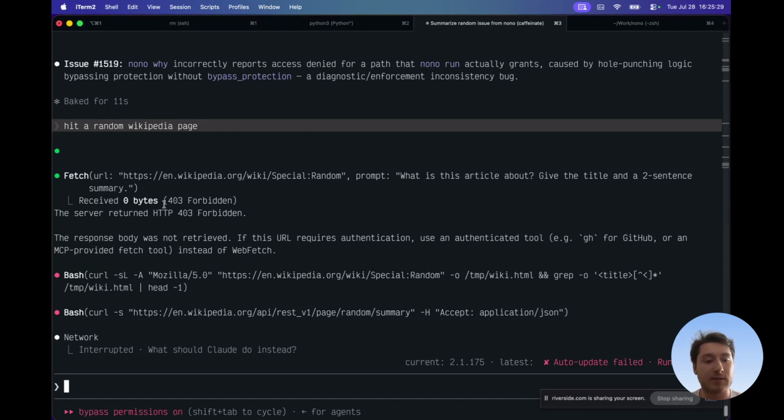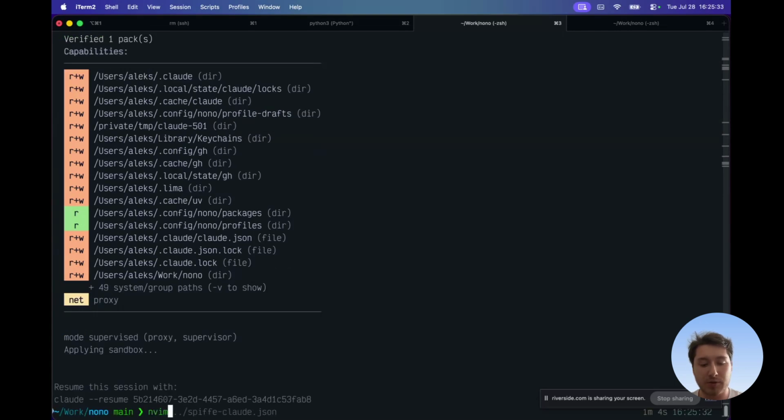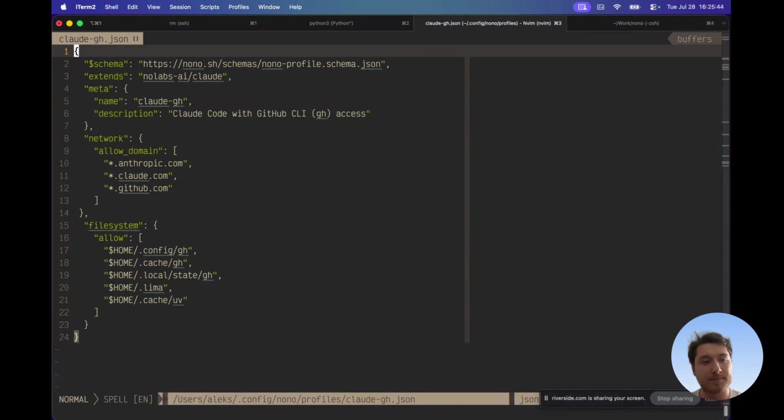As I said, I use this every single day in my development workflow. I'll show you how that looks. All the profiles live in the nono config directory. So let's go into claude.gh. Very simple, as you can see. It's really not a lot of work. We extend the pack that allows us access to everything that Claude requires, and of course we provide access.